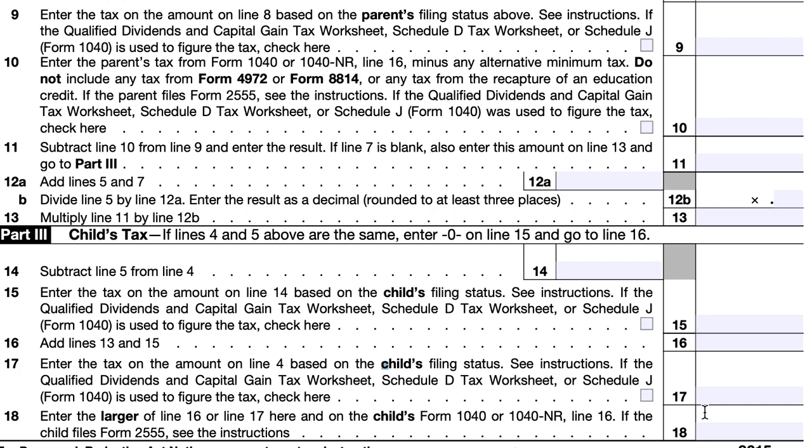For line 17, you'll enter the tax on the amount on line 4 based on the child's tax filing status. See the instructions, and if the qualified dividends and capital gains tax worksheet, Schedule D tax worksheet, or Schedule J were used to calculate the tax, check the box.